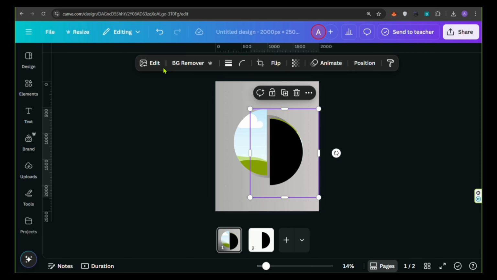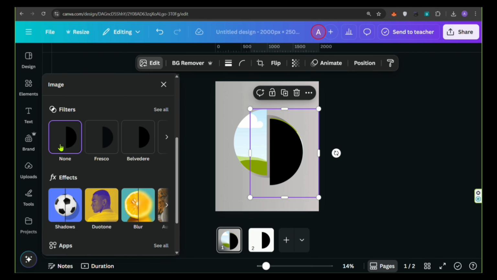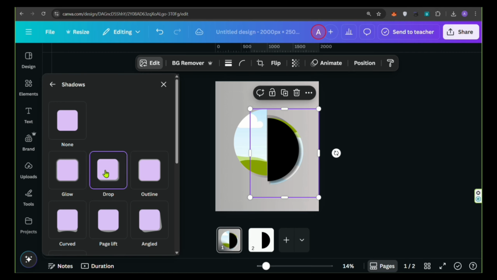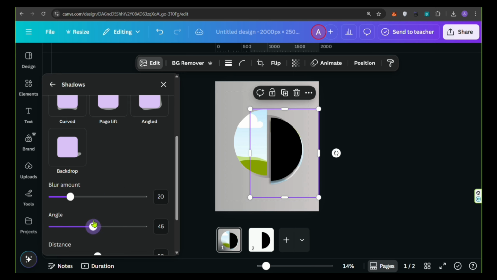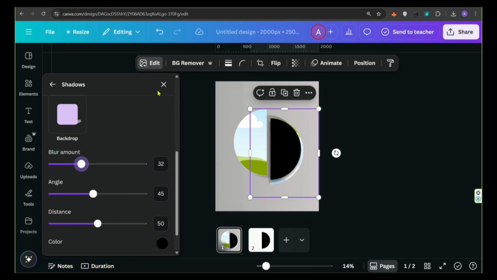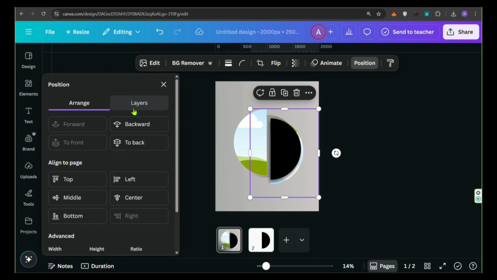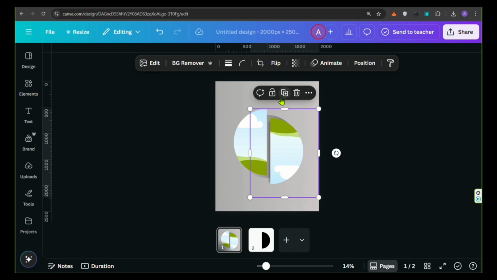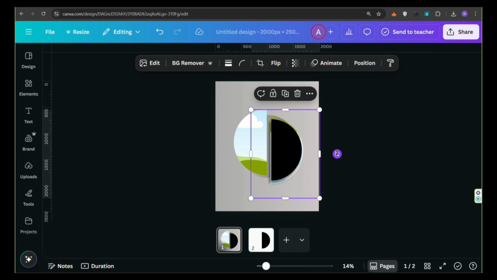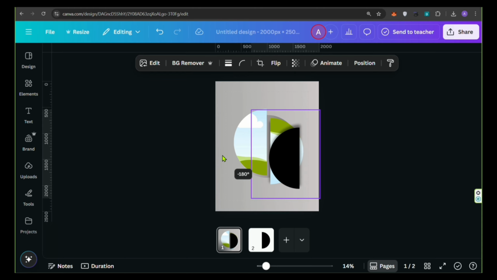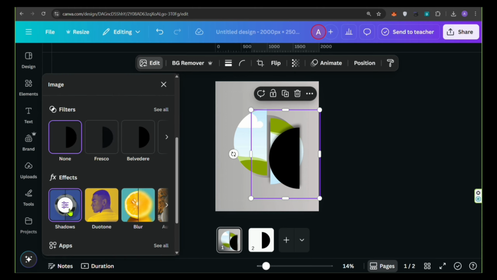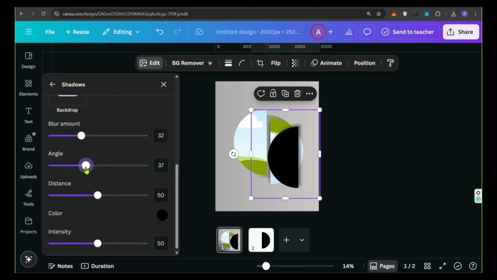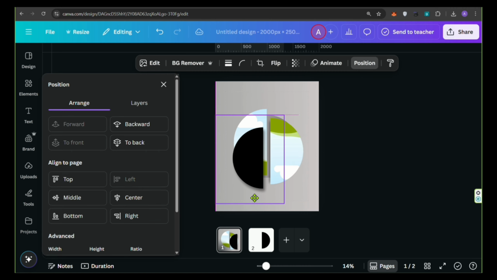Go to Edit and scroll down to Shadows, then select Drop. Decrease the angle. Increase blur amount a little bit. Position and send it down. Duplicate it and rotate it. You need to go to Edit and Shadows, then just change the angle. Go to Position. Send it backward.